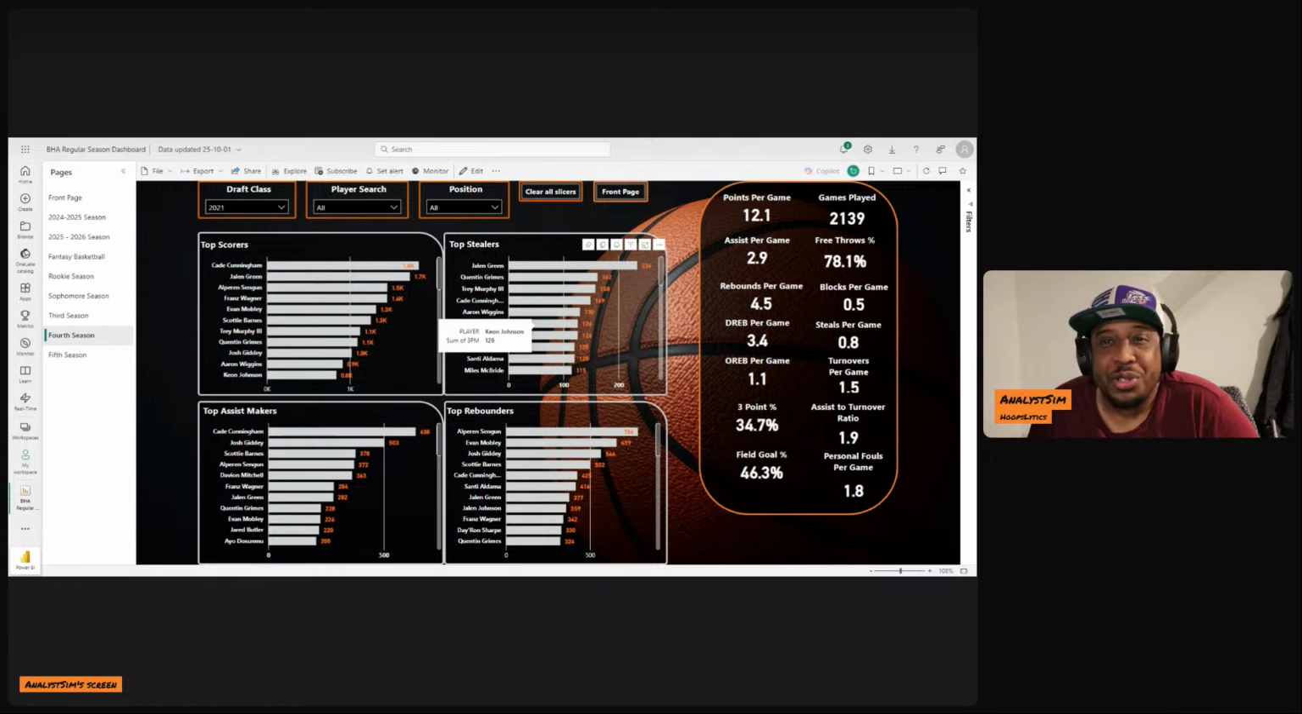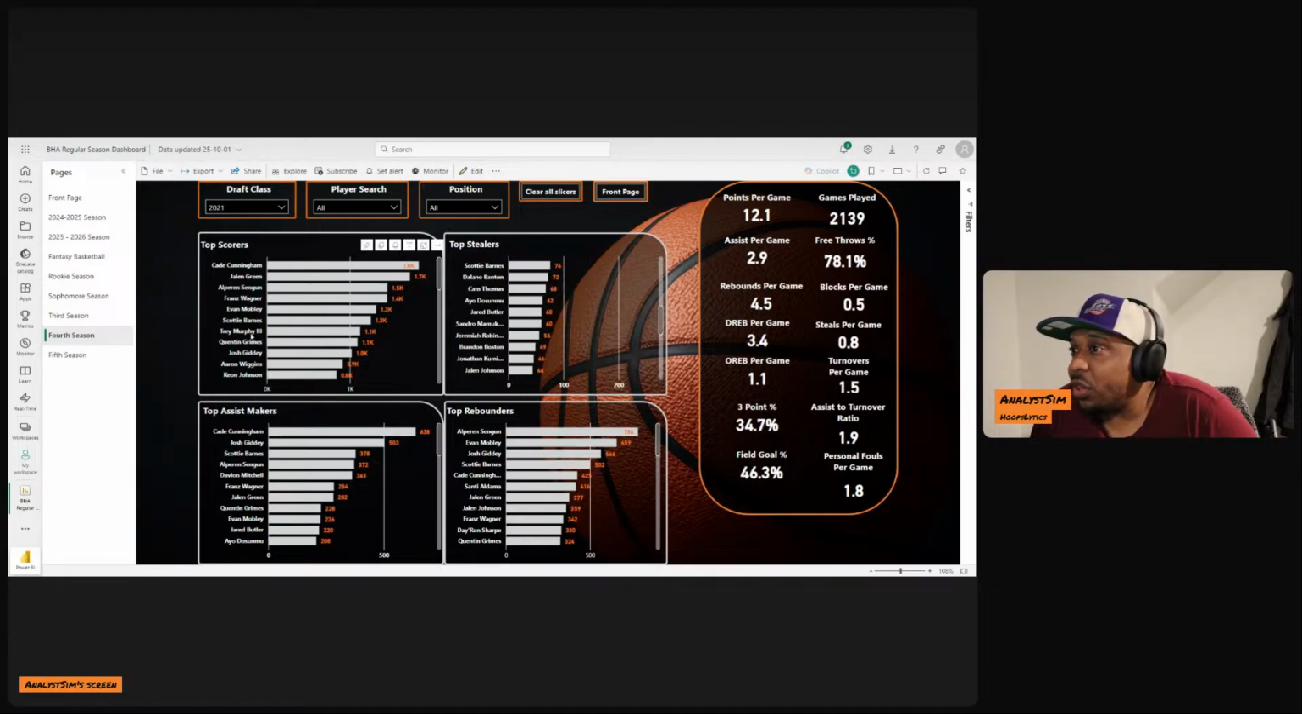Where is he in steals? He was just under a steal per game, so he probably isn't going to be anywhere near the top for steals, but he's somewhere on there. Let's see what Evan Mobley did on steals.